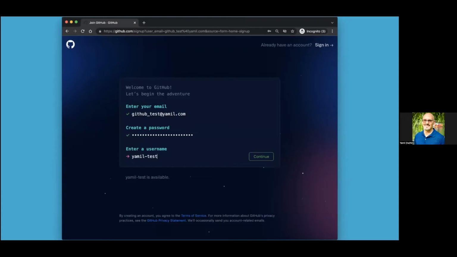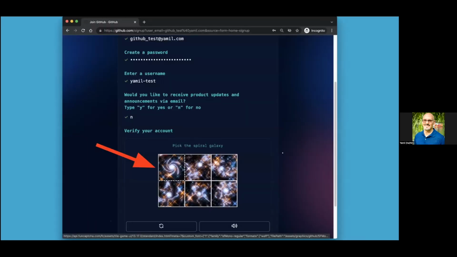About 3 of them are required. Some of the required ones are providing a valid email address. You need to provide a valid password according to their rules. You have to come up with a username that's unique and not used by any one of the existing 83 million current GitHub users. So it might take you a couple of tries to get something unique. And GitHub asks you to pick a spiral galaxy to prove you're not a robot. So watch out for that.